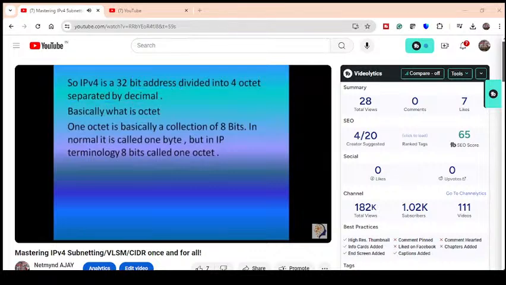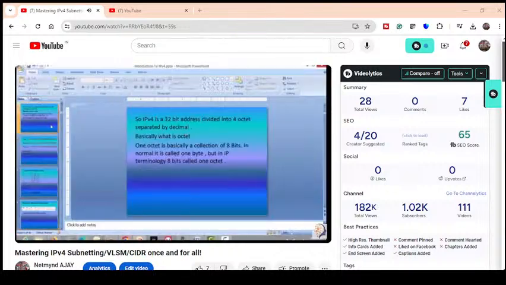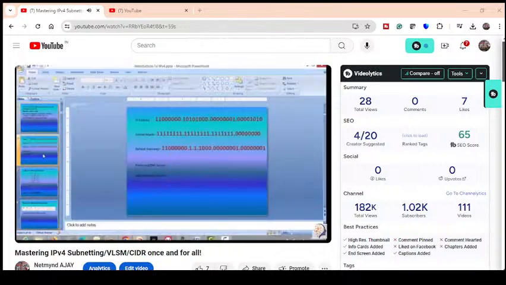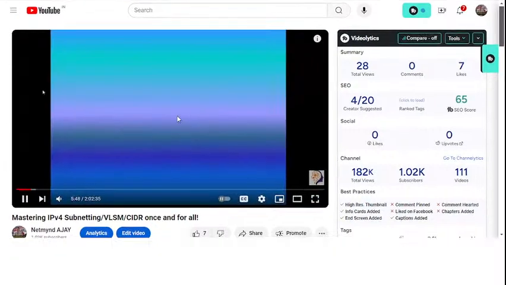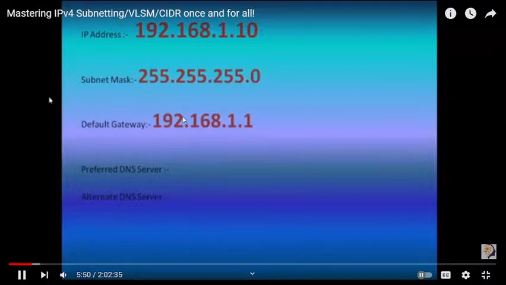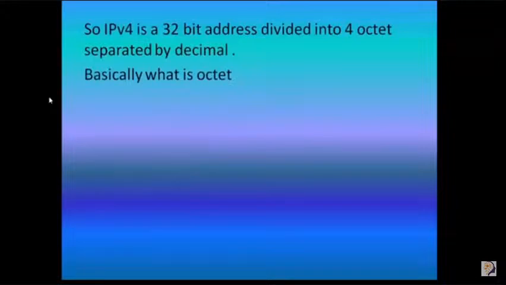I was showing you previously, here, this is a decimal number system, but actually IP is designed in the binary number system. Hope you are familiar with the terms bits and bytes. So 32 bits divided into 4 octets separated by a decimal point. Now what is this word octet?